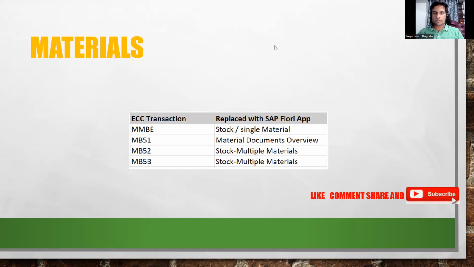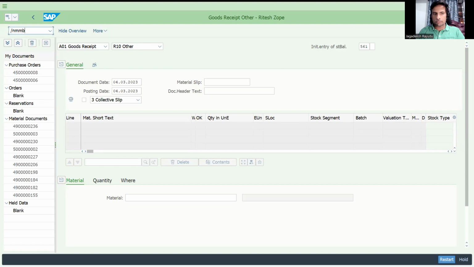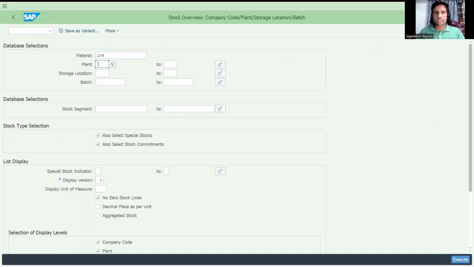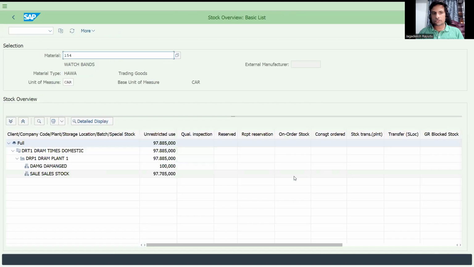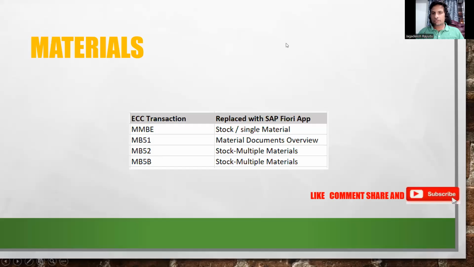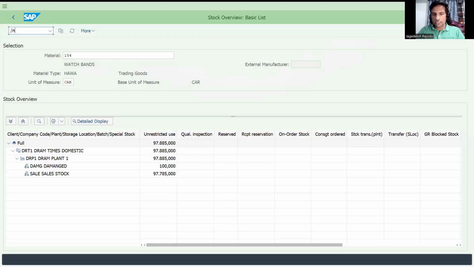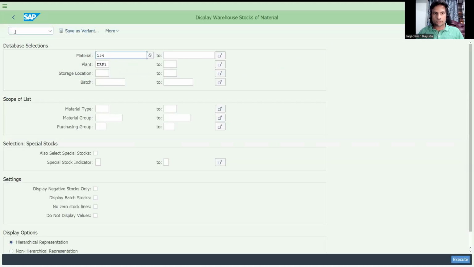Okay. So let me try to show you here in S4 live. MMBE. Let's take it. This report is still available. So probably if something comes up, I'll try to add in future. Like, you can see the same stock report. It is available. There is no issue with this. So now you can see MB51. Okay, stock multiple materials. So let's go to this. Let's come here. Slash MB52. Okay. Now let's try to execute this.